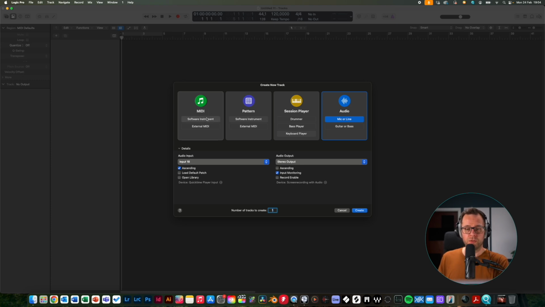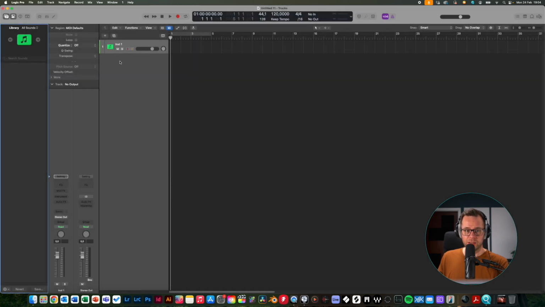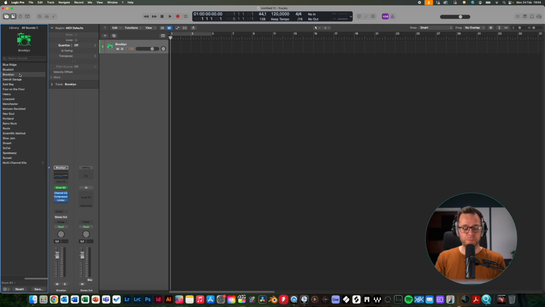MIDI, this is if you want a software instrument where you can play piano or drums or whatever with your MIDI keyboard. You can go in down under instrument and you can choose what kind of instrument you want to start with, or you can just have it at empty channel strip and create. And then you can choose from the library what kind of thing you want. For example, these drums, Brooklyn drums.